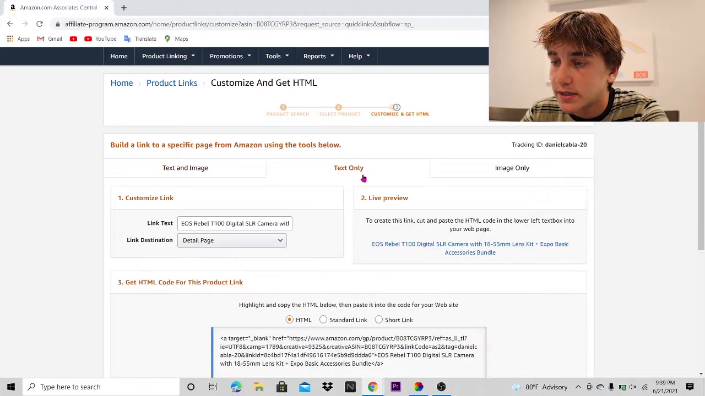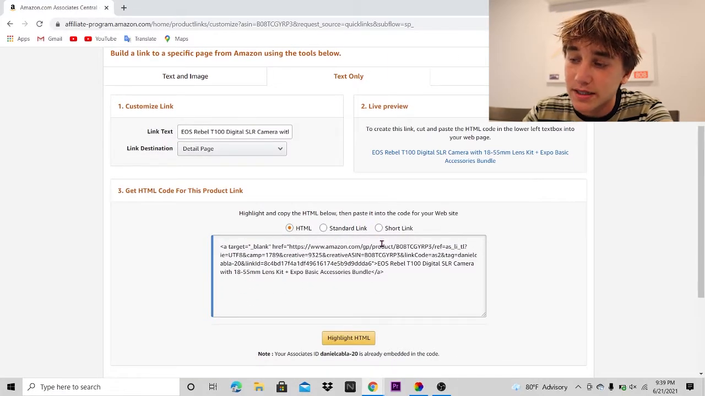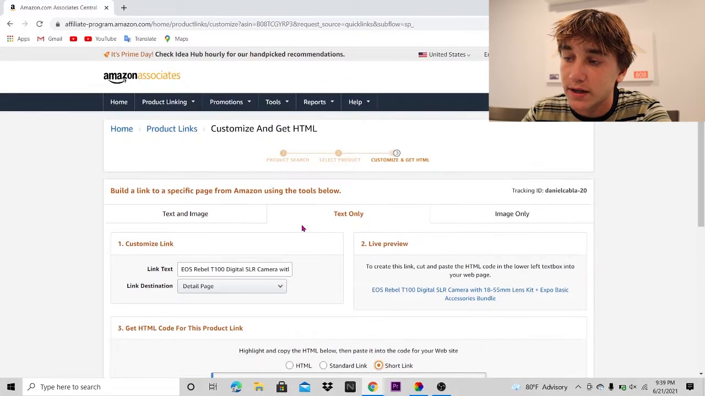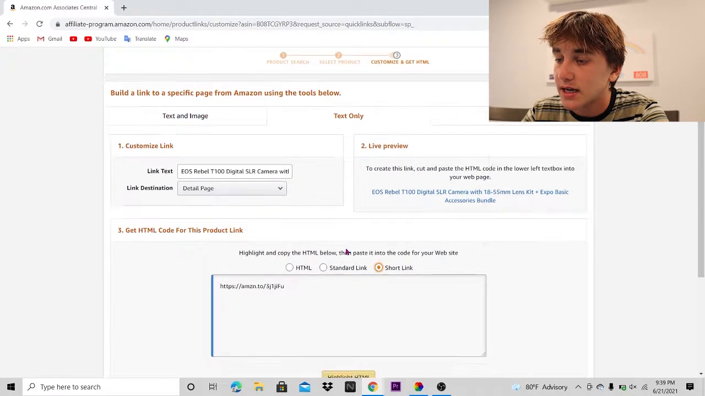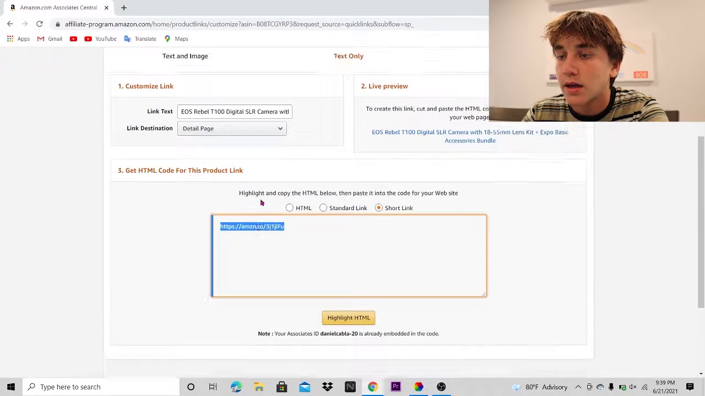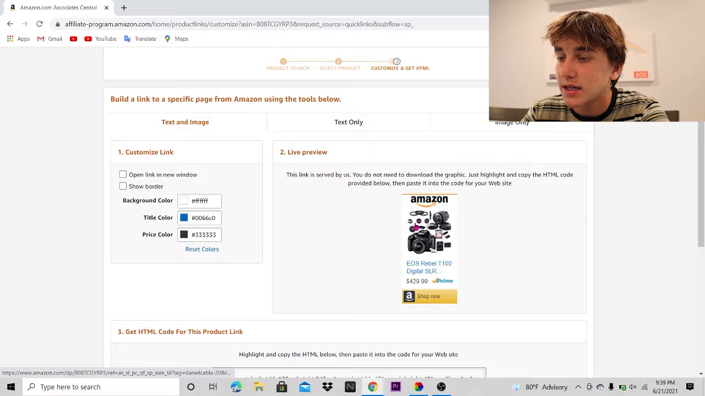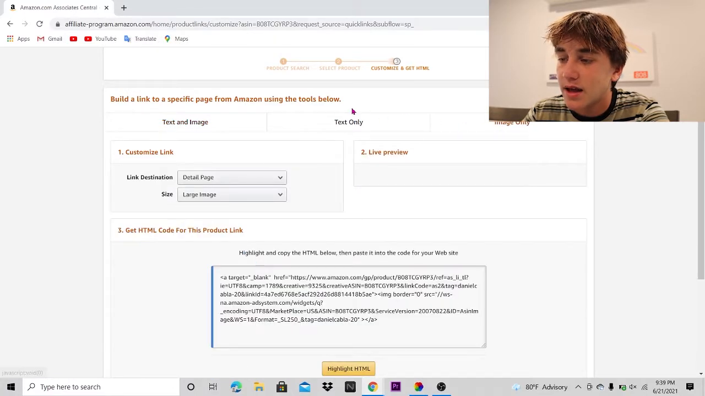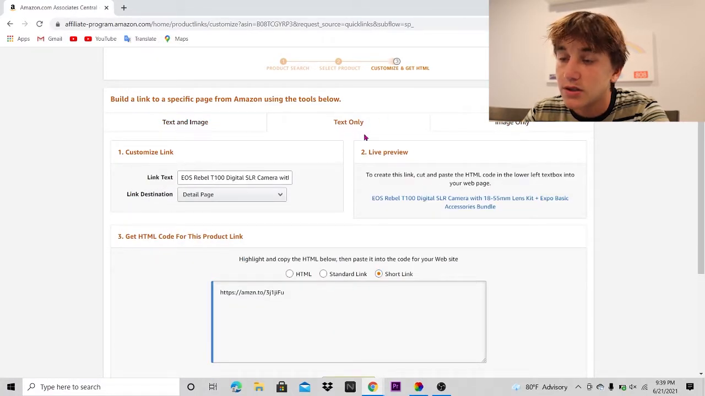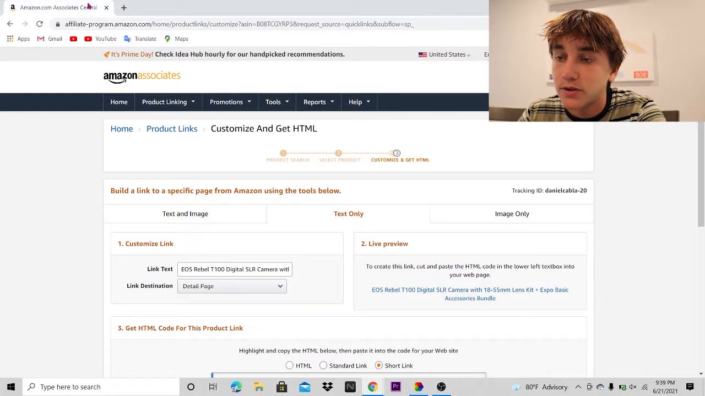And then you want to go to text only. Actually, I would say honestly text only is better, and then press short link right here. So you go here, text only, short link, and go here. You could do a little preview thing, but I honestly don't think you need that, because you're only going to be using the link.